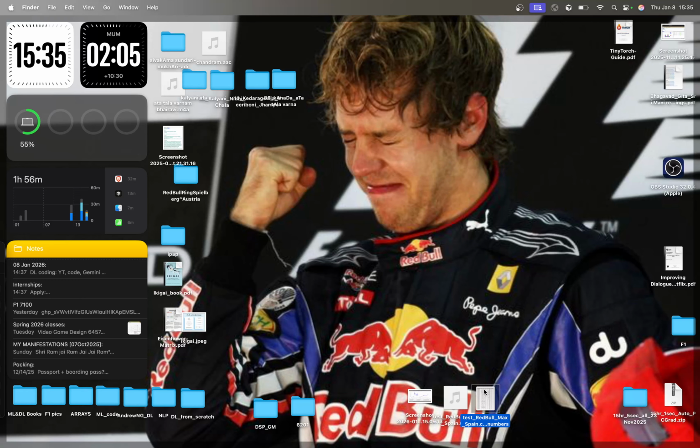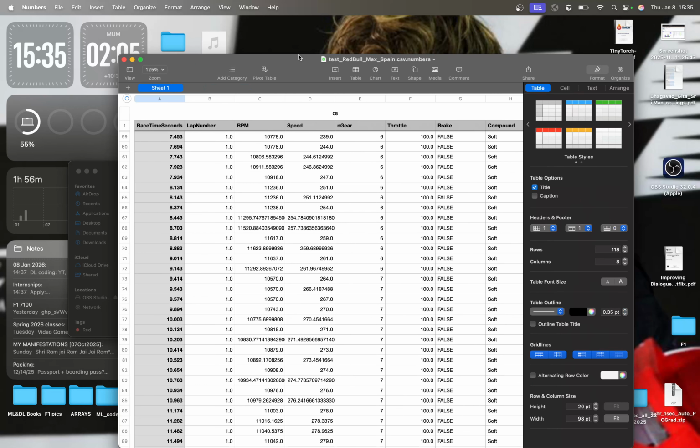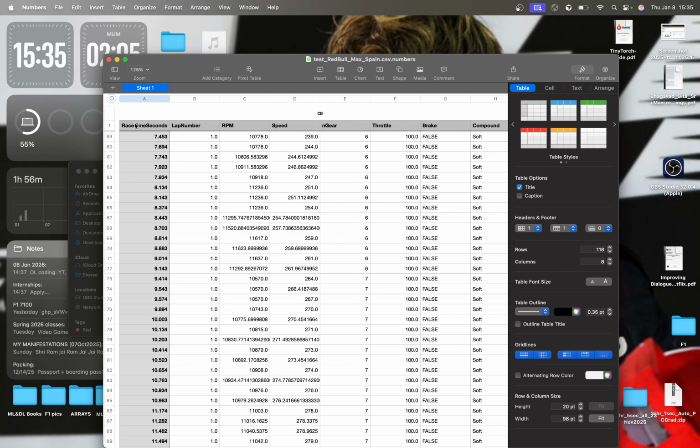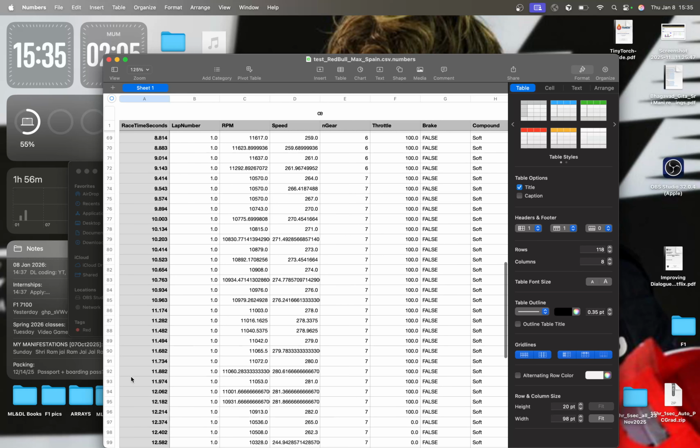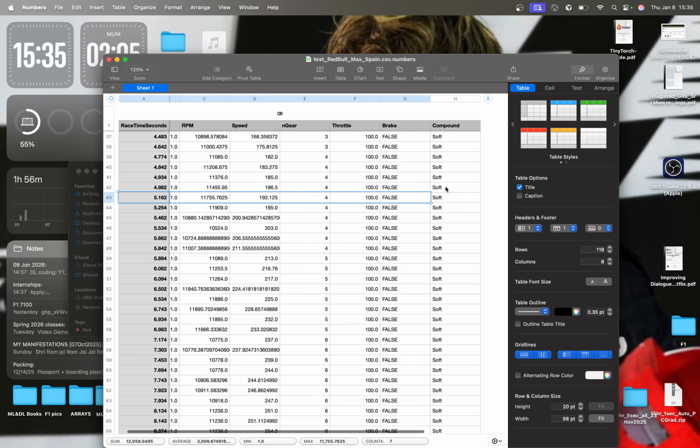And this is a sample telemetry data. Here you can clearly see that there are columns like race time, that is the timestamps, which is not uniform, very importantly. The lap number, and the engine RPM showing what is the RPM of the engine at that particular time. Then here we have the speed for that instant, the gear, the throttle, brake false as in not braking, true as in braking, and the tire compound the car is on.